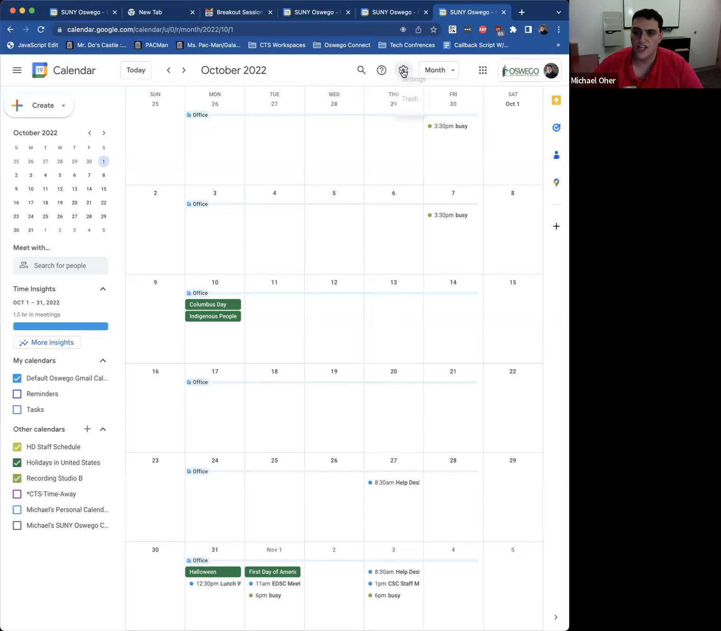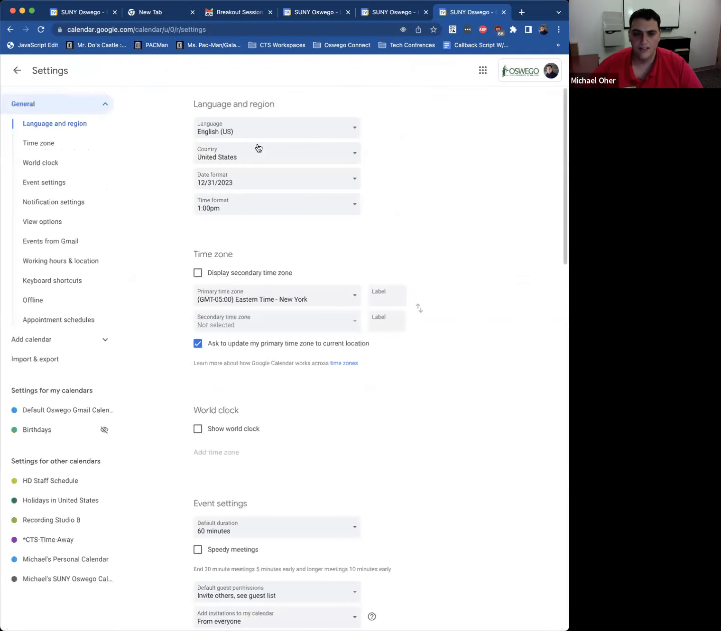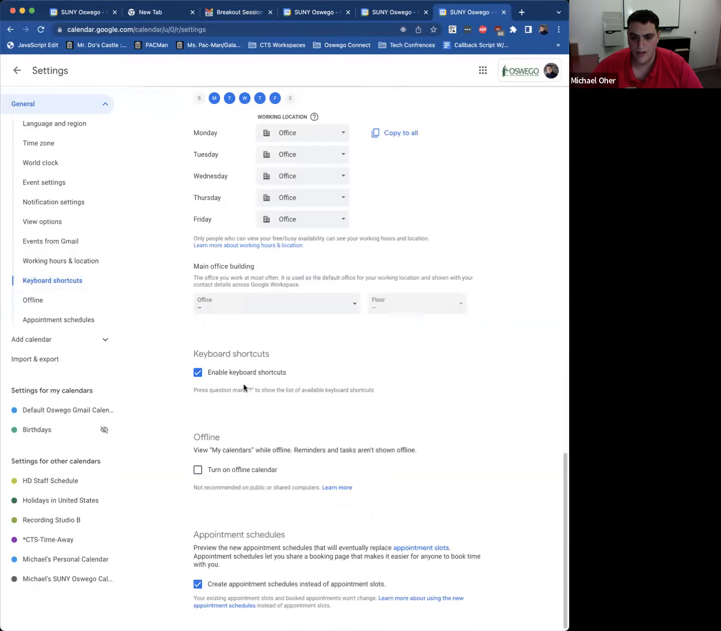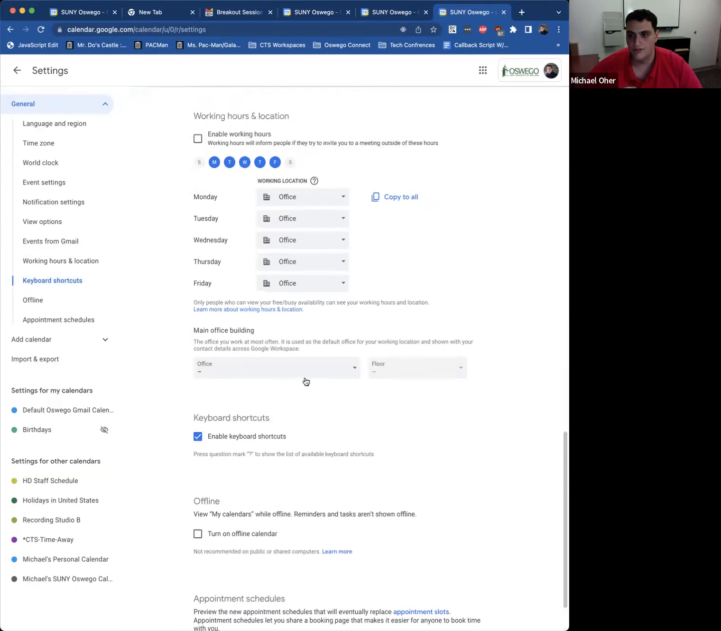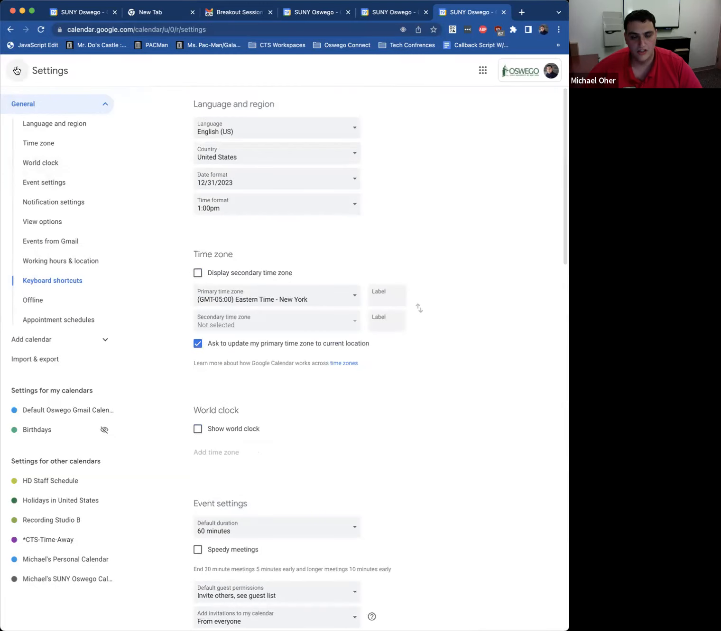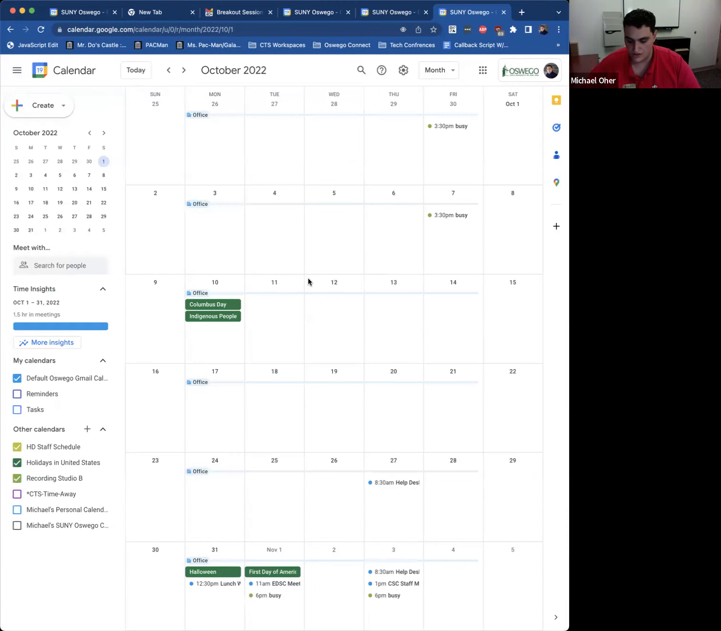So we would go up to our settings gear right here. We're going to click on settings. That'll take us into all these different settings for our Google Calendar. On the left-hand side, we're going to click on keyboard shortcuts, and we're going to make sure that this box is checked. It's already enabled on my account, so we won't have to enable it, but if it's not enabled on your account, you would just click this box, and by clicking that back arrow, it should save it. So now when we press our question mark, it will, bear with me.